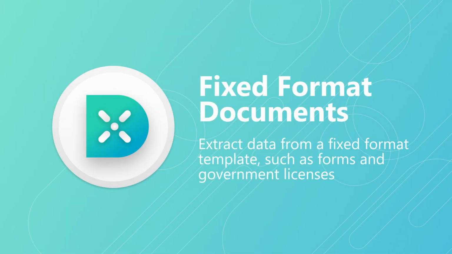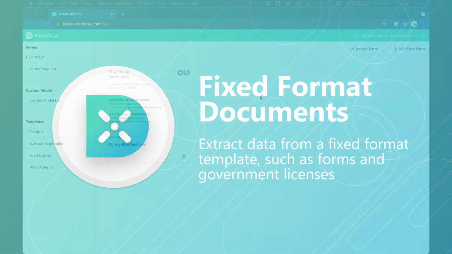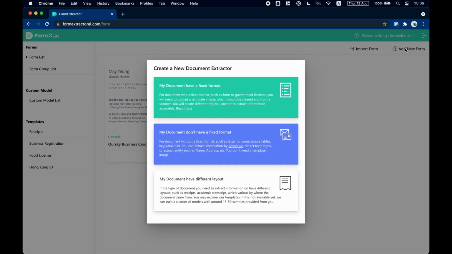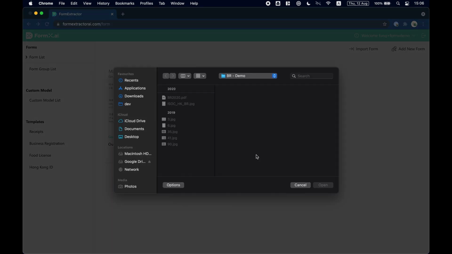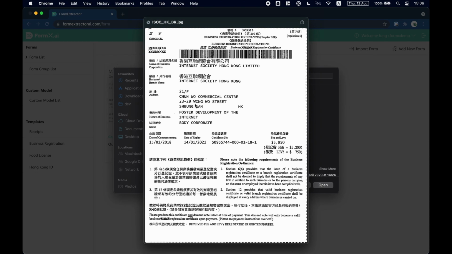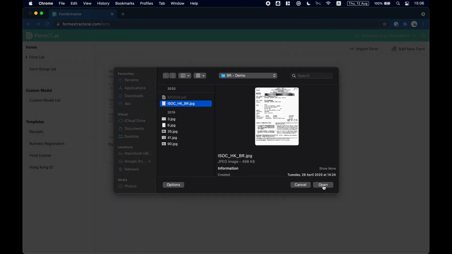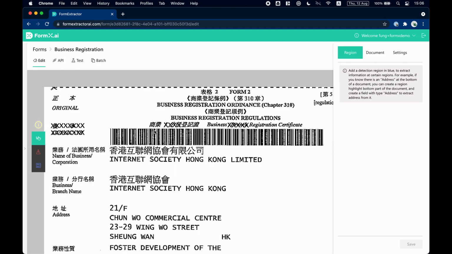Another mode of extraction is fixed format documents, which is suitable for documents with a definite layout, such as business registration issued by the government. Let's demo with a business registration certificate from Hong Kong. Create a new form on the portal. Choose Fixed Format Documents, then upload a master image. We'll mark 3 to 4 anchor regions to the master image.